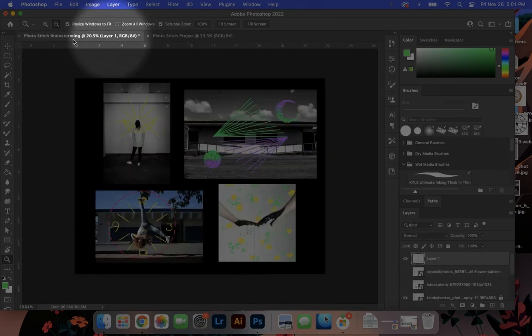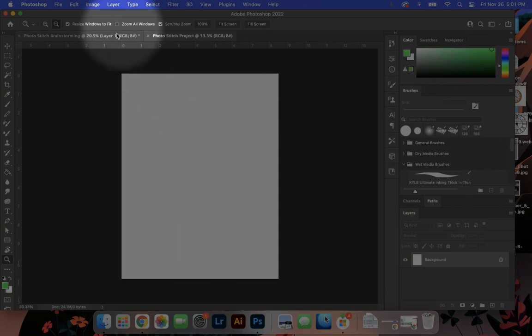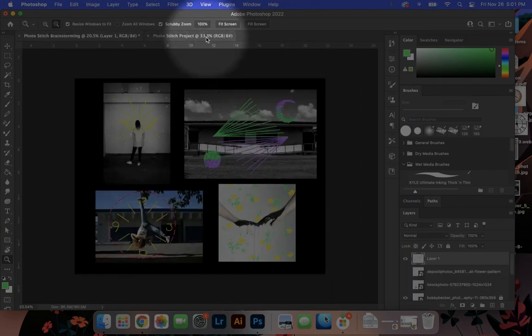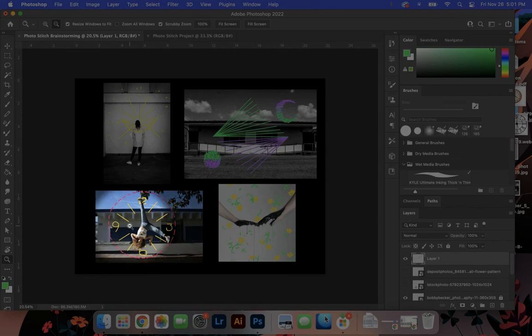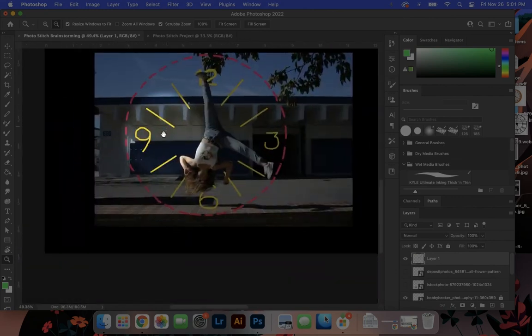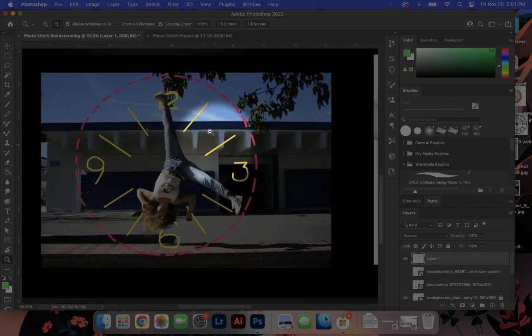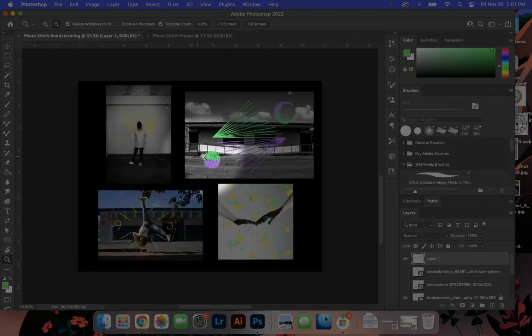So now I have two things open. I have the design over here, and I have the design over here. So first of all, we'll add in the picture that we want to print. The one that I liked the best is, I liked this image, and I liked it in color. I thought it was really fun.